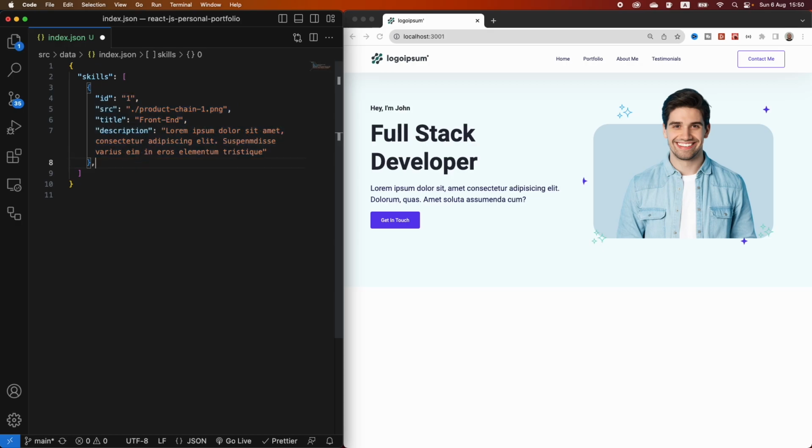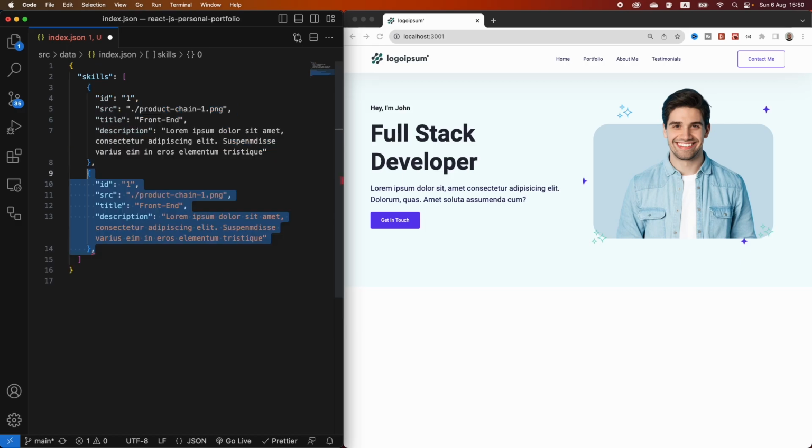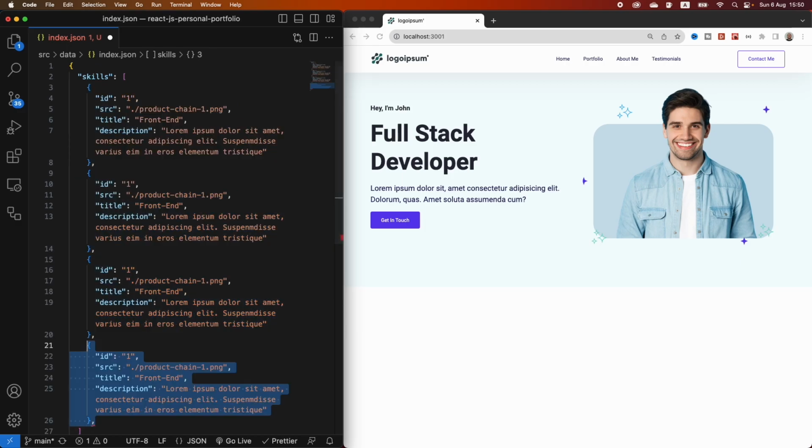Let's add a comma here first, like so, and let's copy that down 1, 2, 3 times, because we're gonna be showcasing 4 skills. So change that to 2, 3, and 4. In the second source, we want to have image slash tag 1.png. This is gonna be backend. The description we're keeping the same.